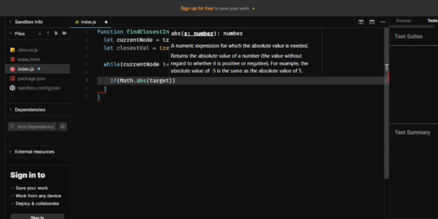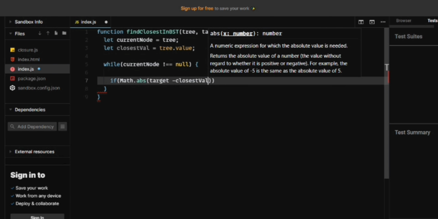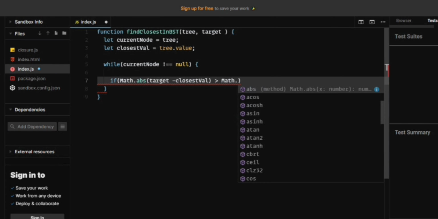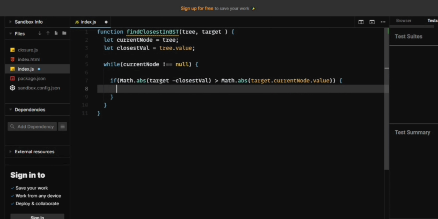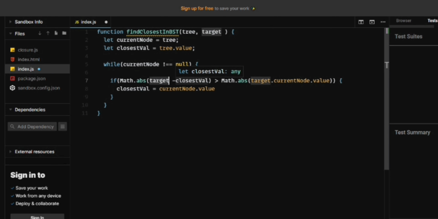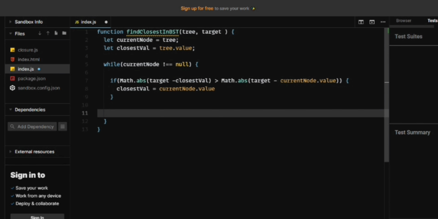To find out which is closest to your target, you have to compare the result of target minus closest with target minus current node value. If you find your current node result is less than the closest, then you have to update your closest with the current node value. Now it's time to update the current node.